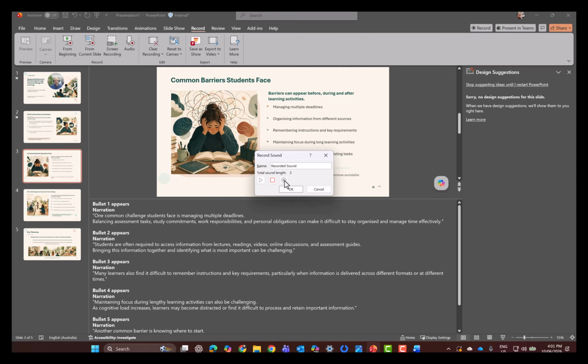One common challenge students face is managing multiple deadlines, balancing assessment tasks, study commitments, work responsibilities, and personal obligations that make it difficult to stay organized and manage time effectively. Students are often required to access information from lectures, readings, videos, online discussions, and assessment guides. Bringing this information together and identifying what is most important can be challenging. Many learners who find it difficult to remember instructions and key requirements, particularly when information is delivered across different formats or in different times.